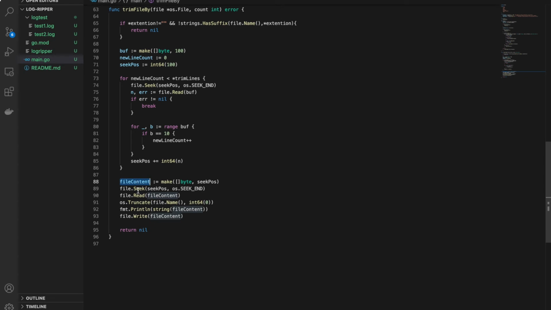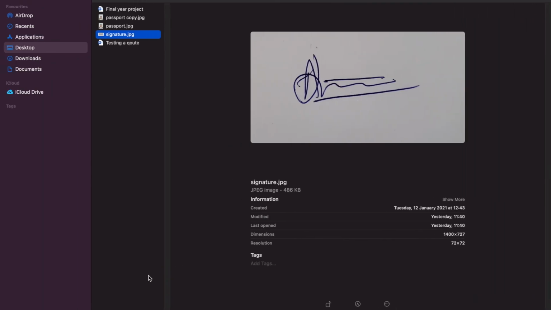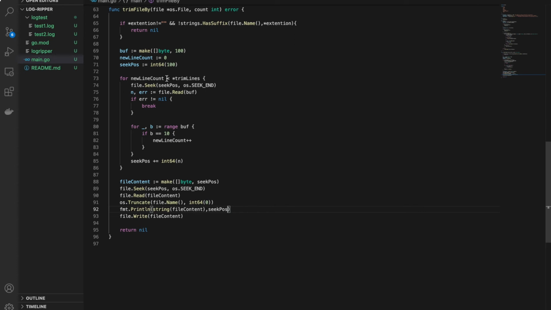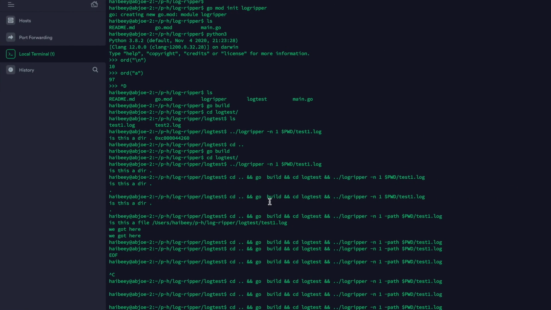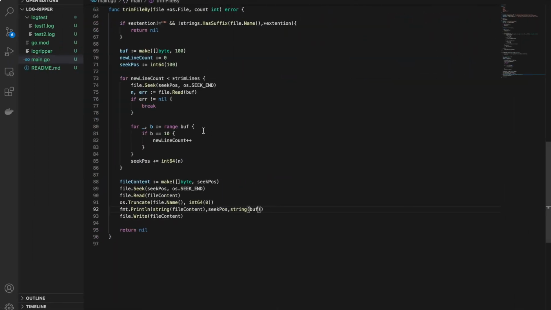Okay, let's see what our sequence is. 100, yeah. And let's see what our buffer is. Buffer is empty. Okay, I have an idea.